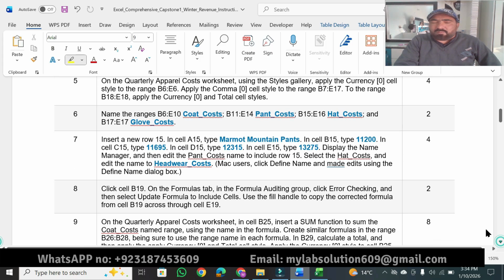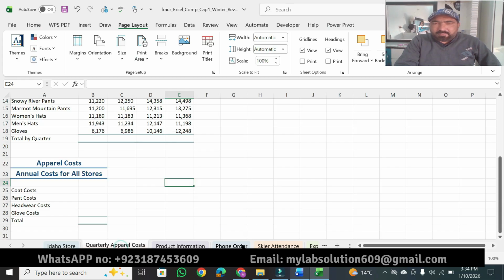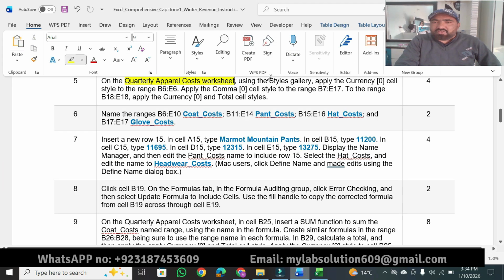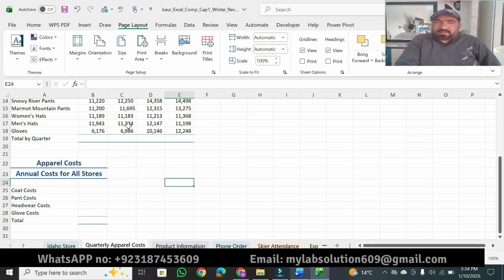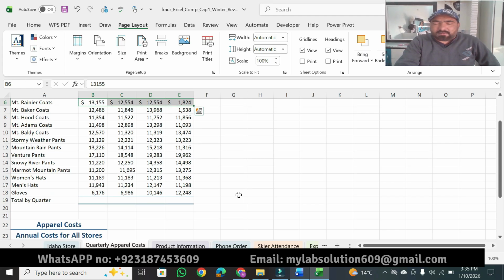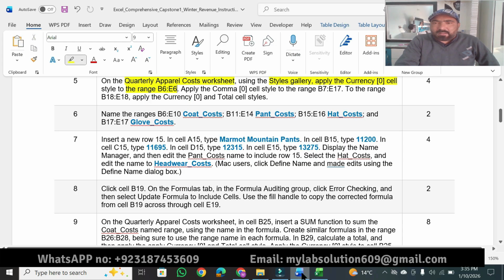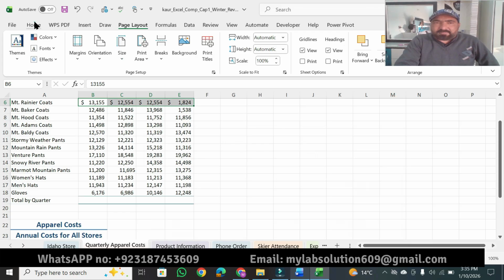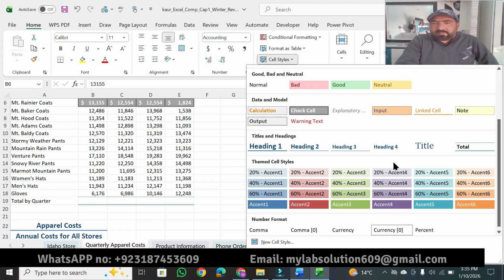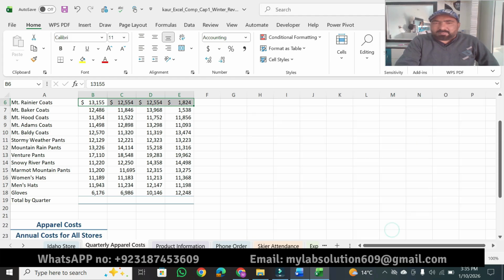Now moving toward question number 5 on the quarterly April cost worksheet. Okay, now we have to move to the quarterly April worksheet. Then, using the styles gallery, apply the Currency 0 cell style to the range B6 to E6. We have to select B6 to E6, and there we have to apply Currency with 0 decimal places.